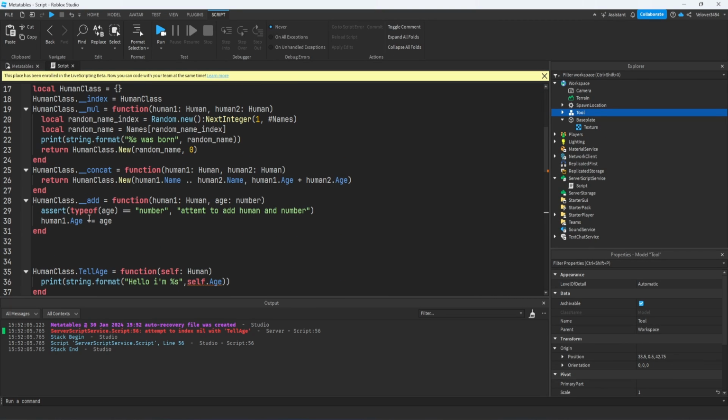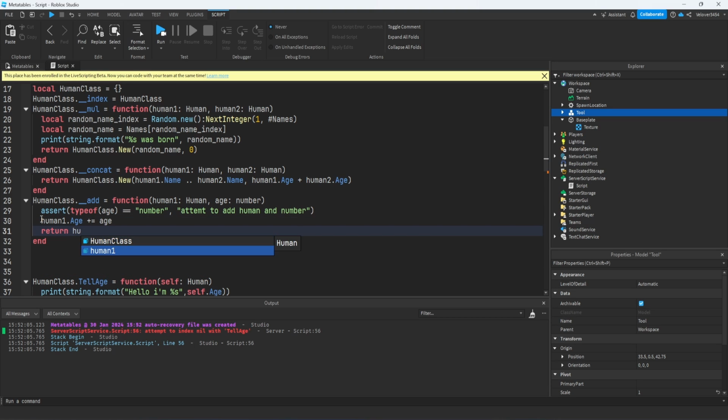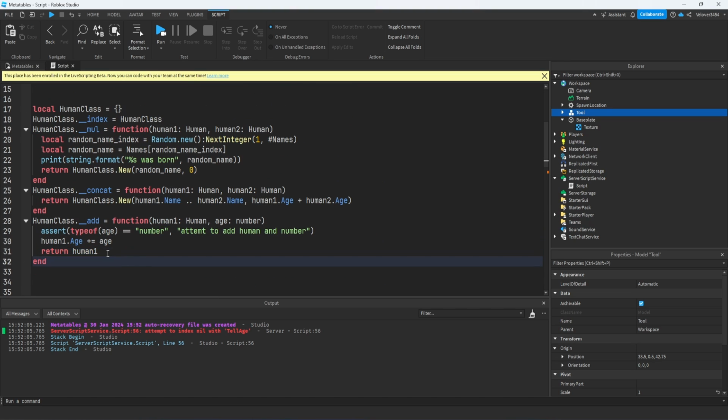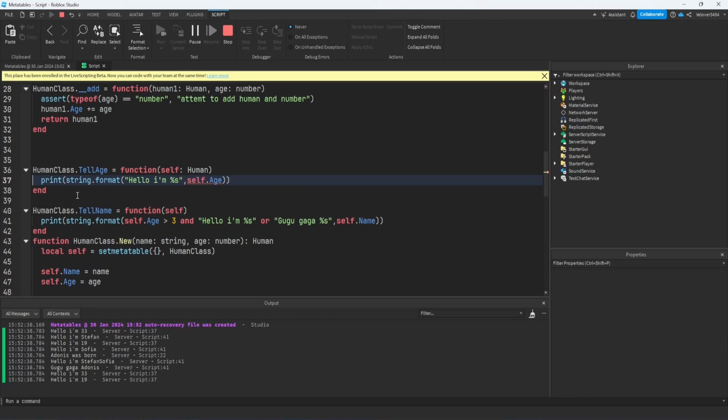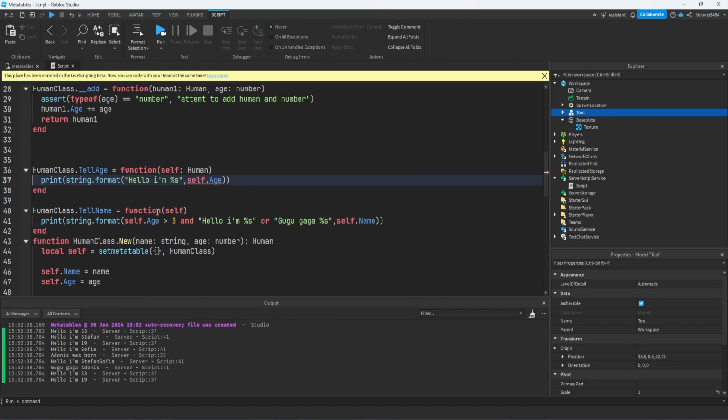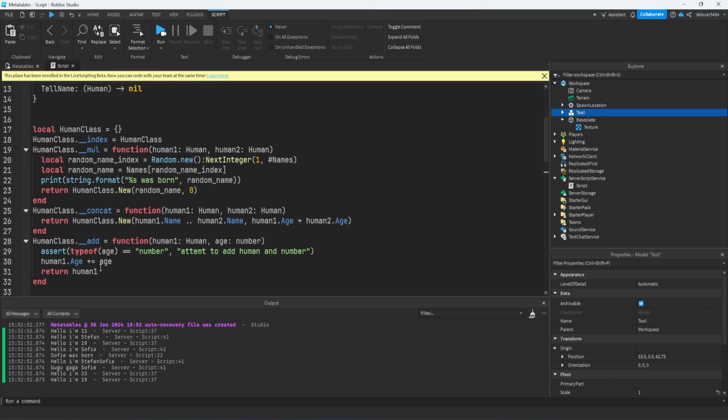What we can do in this add, we can do like human class. Let's just return the human. So we're taking the human, we're taking the age, we're adding the age to the human, and we're returning the human. Or in a better way, I will do the better way a little bit later. Yeah, you see that Stefan is 33 years old. He's very old.